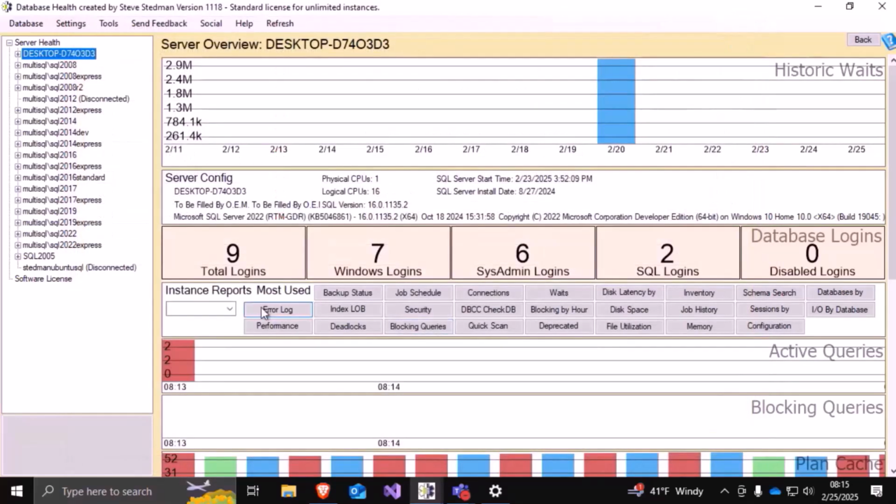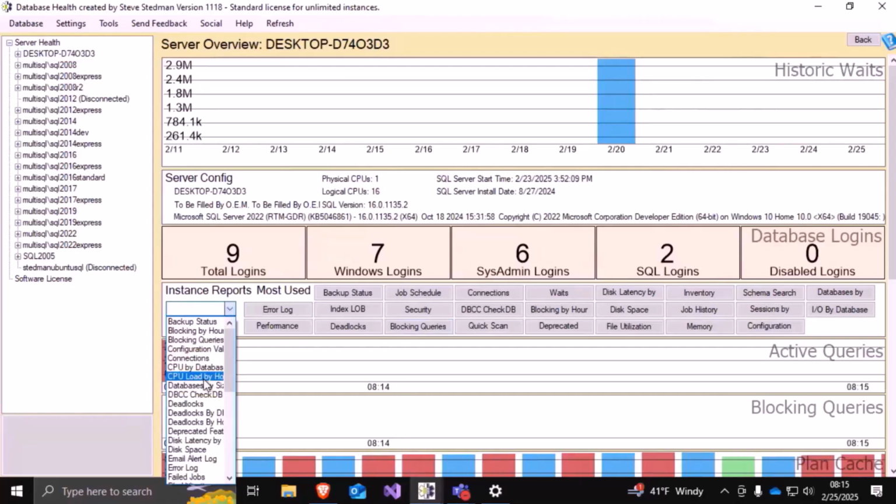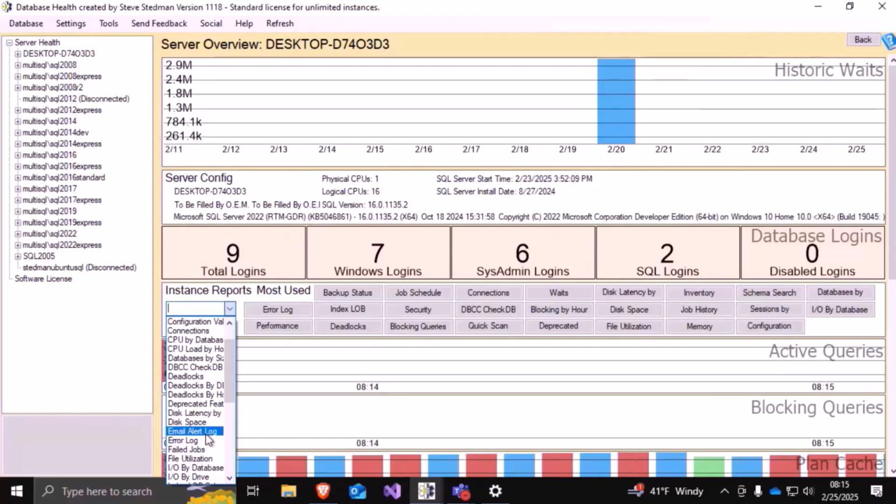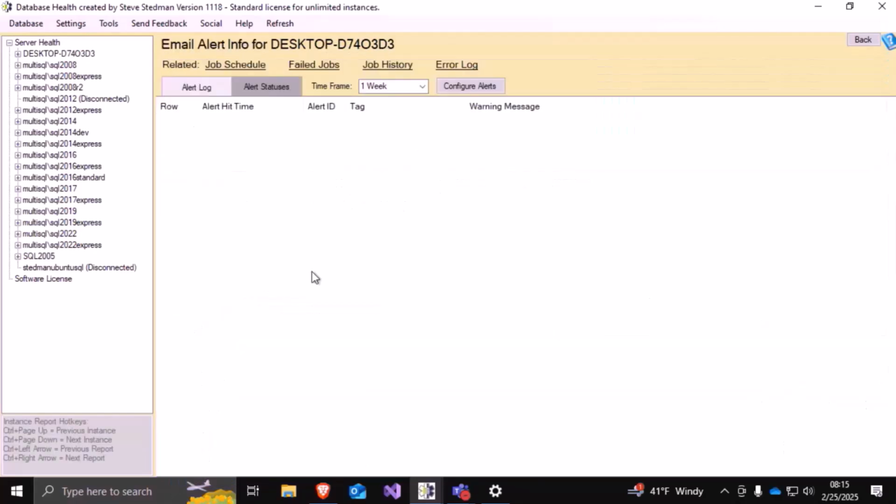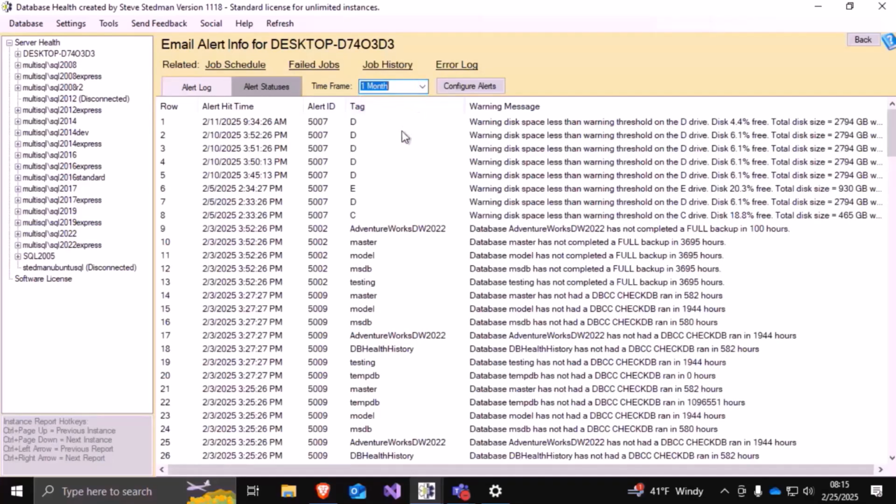I know that's one of the things that with a lot of email tools in SQL Server, they don't always do a great job of walking you through the process. And I think what we've got there does that pretty well. Yeah. The other thing that we've added is a new instance report, which is the email alert log. And this will show a history of all the alerts that have been triggered. So here are a bunch of alerts on my instance that have been triggered.